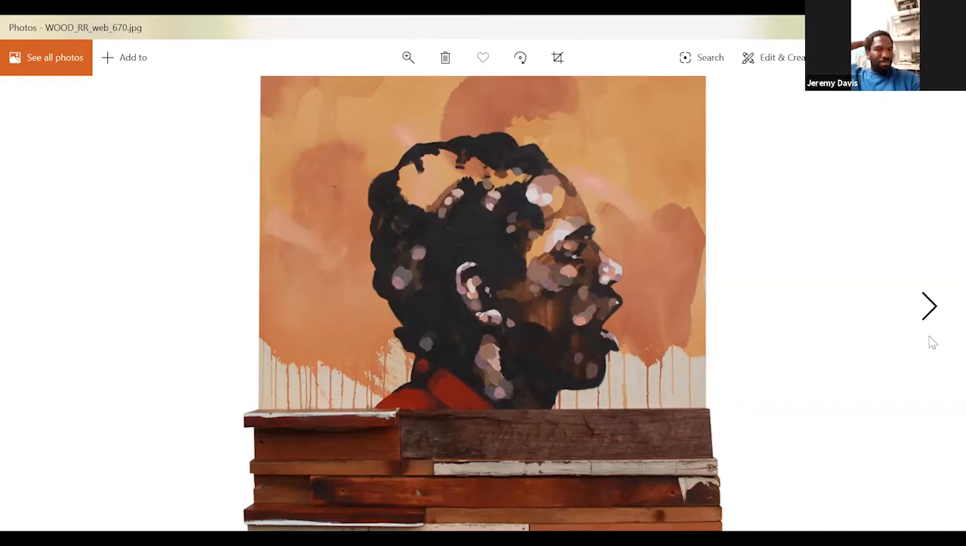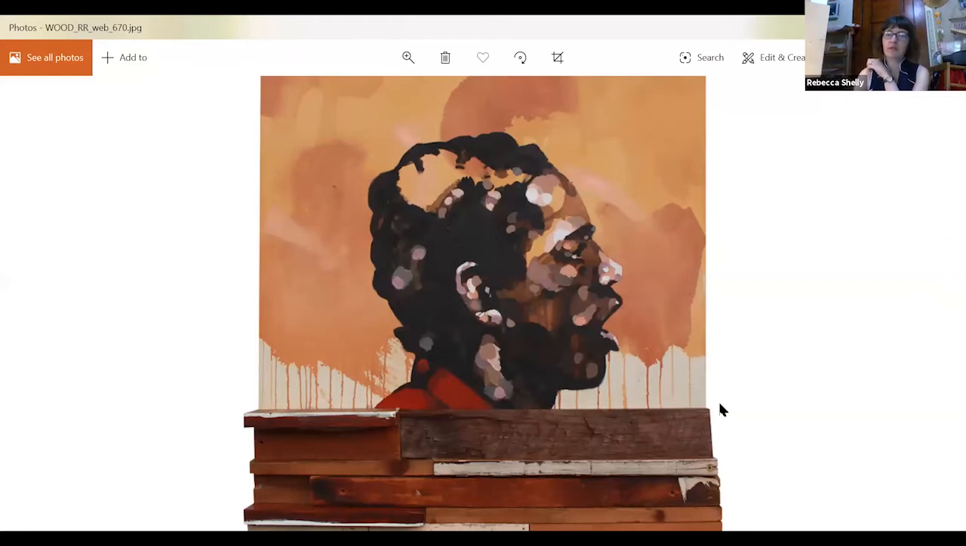It's called Wood. And again, I left the painting incomplete to reference the work that needs to be done, literally and figuratively. Yeah. Wow. And some of your pieces too, I noticed you would have these.